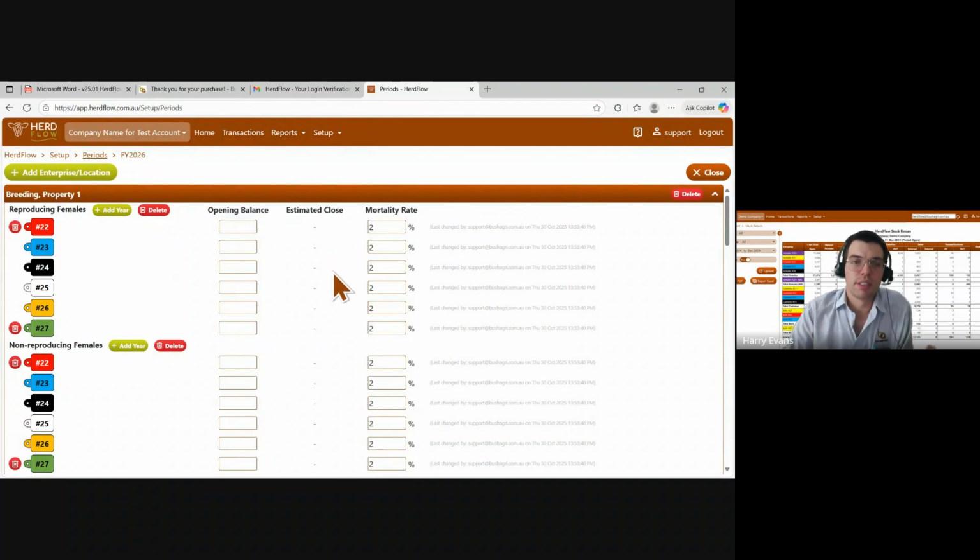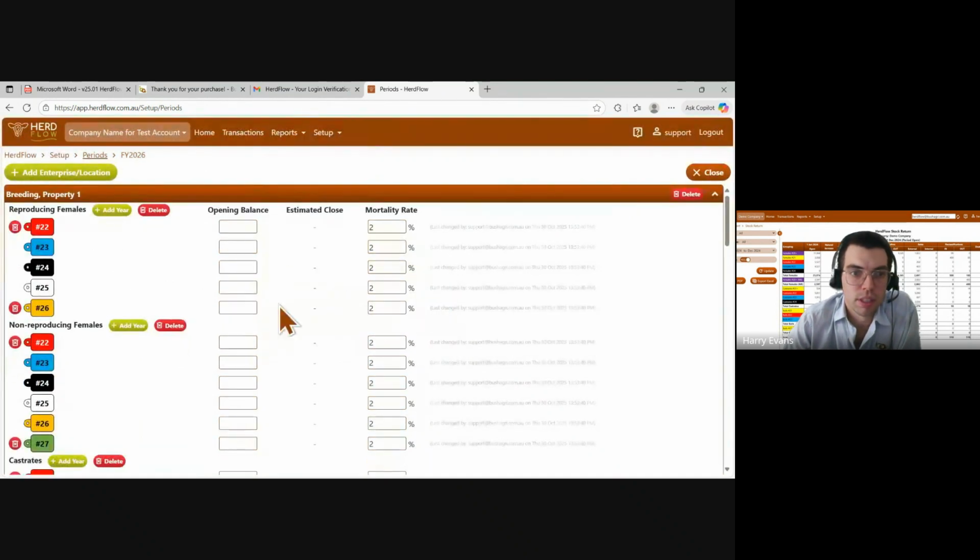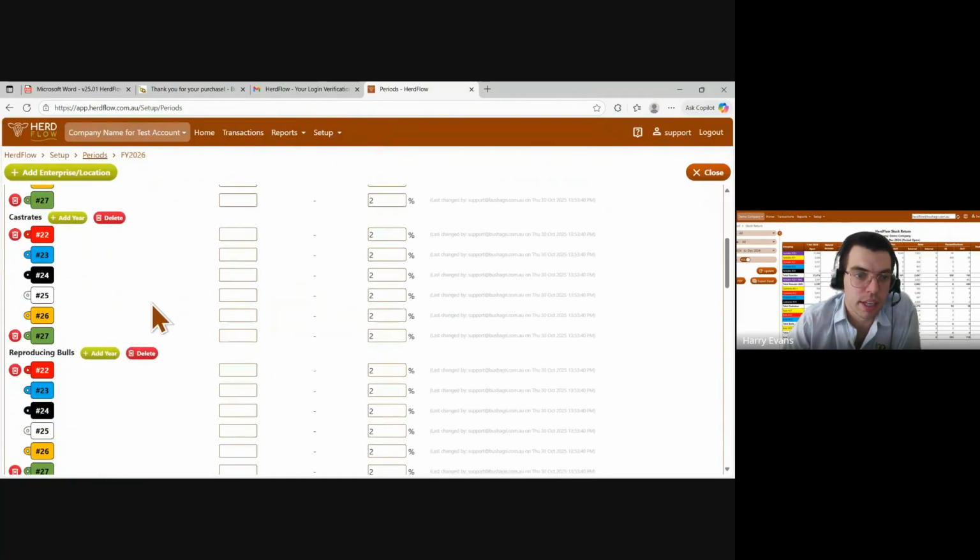Once the period is selected, for the first period within the system, we will need to enter in the opening balance for each grouping of animals. As per the Australian herd classification guidelines, animals are grouped by their sex, their reproductive status, and also their age year. This is generally the tag color or brand used on the animals. If there are groupings here that do not apply for your business, you can use the red delete button to remove them or remove entire categories.